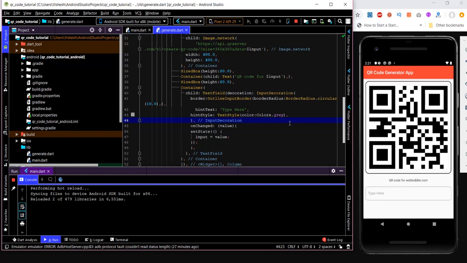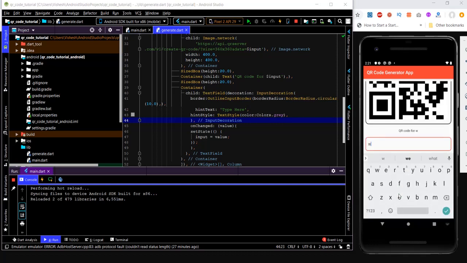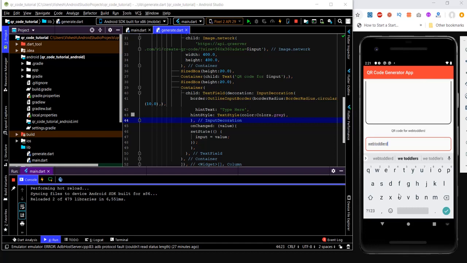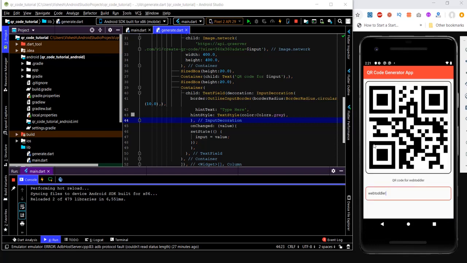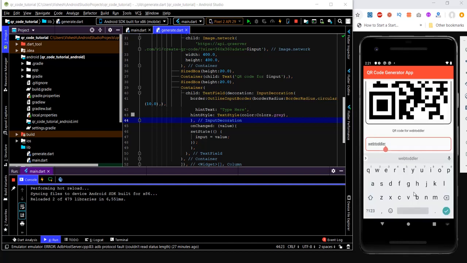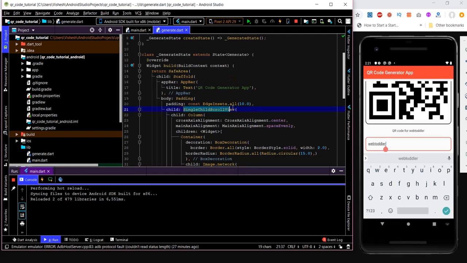So you can see that this is the application now. I can write anything, I can just write web toddler. So this is the QR code for it. You also see that everything is pushed upwards when I click this text field. The reason for that is the single child scroll view that we have used earlier. So this single child scroll view is the reason for the same.